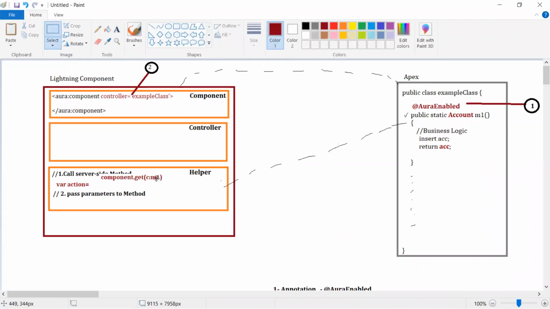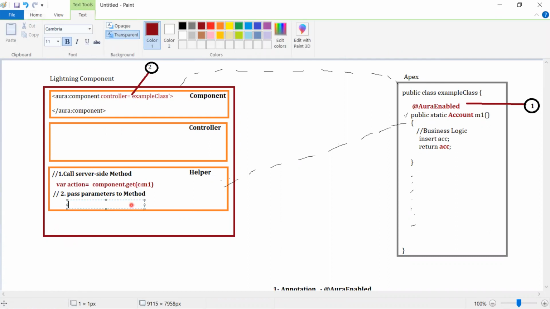var action equal to component.get. So this will be stored into the action. Now, once I have that variable, we have to use action.setParams. Similar to an event, where we do event.setParams. Similarly, here also, whenever we are calling the method, the structure is stored into the action.